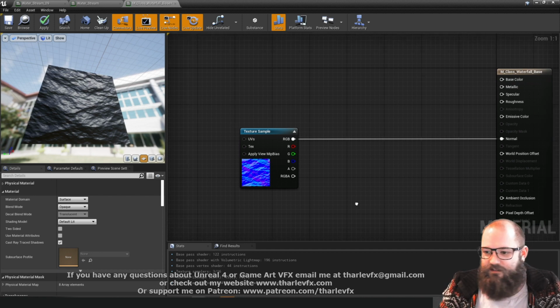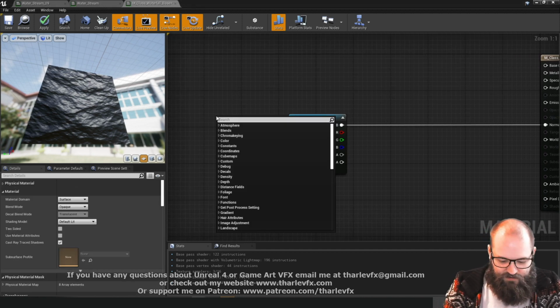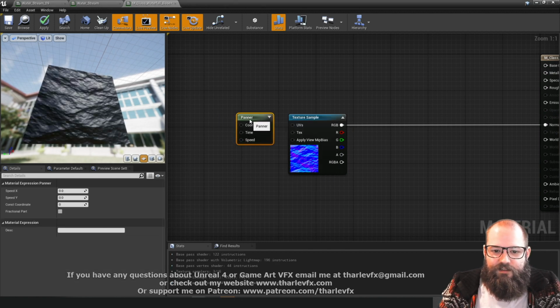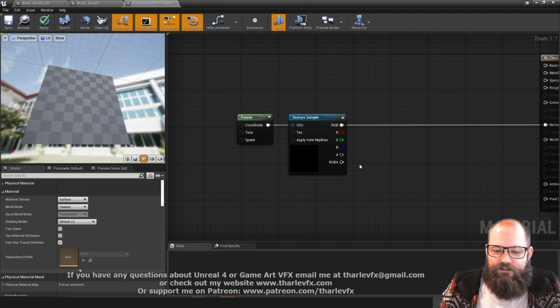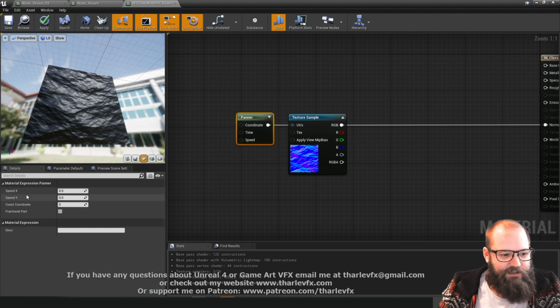Now this is static, that doesn't really work. So what we want to do is create a panner. Now this is the node that moves textures in our material editor, and it needs to have some speed.